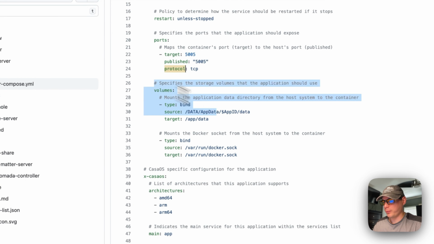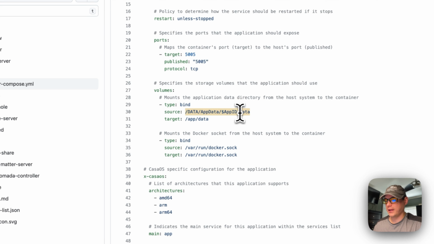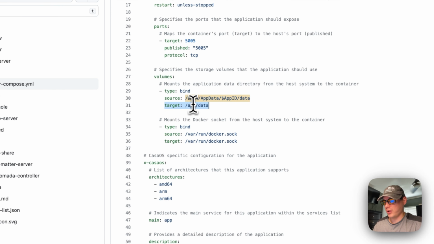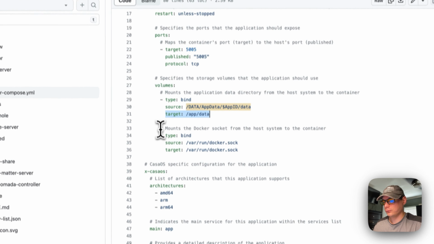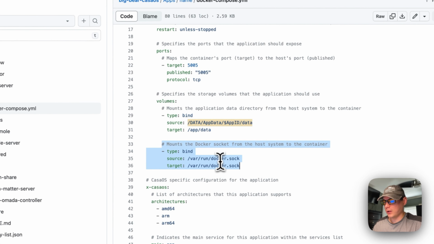And now I'm going to specify some volumes. So I'm going to do data, app data, a variable for getting the app ID, and then data, that's on the host side, and on the target is app data, that's on the container side. You can't change the container side. Okay, now I'm going to mount the docker.sock.